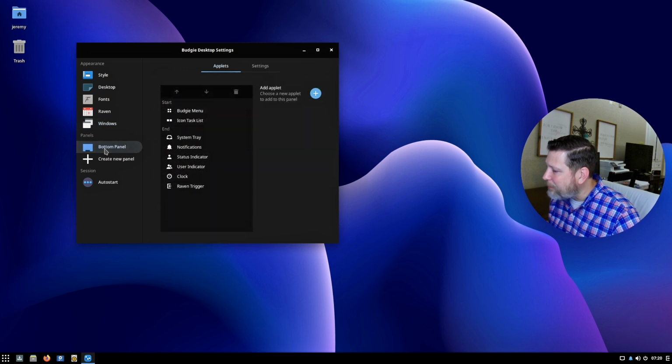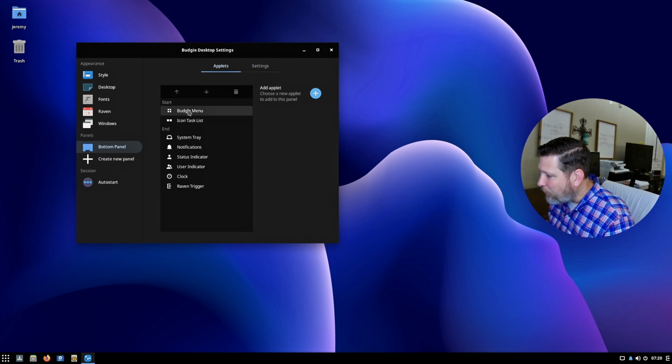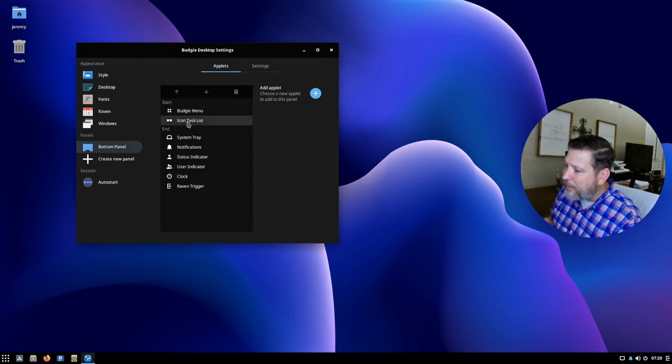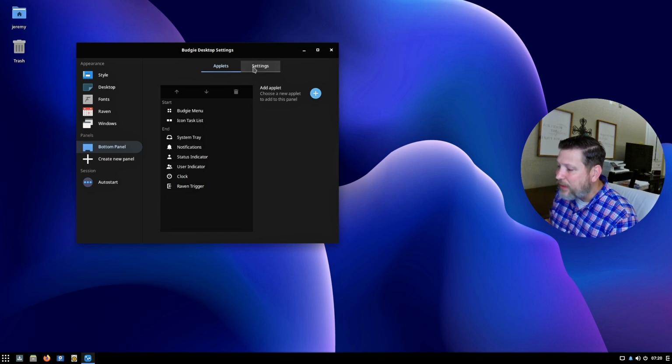So we have this panel here. It's labeled the bottom panel. We have these items that can be reorganized, and we can add some things to it. Some of these things you're already regularly used to, such as a menu and an icon task list is what they're calling this down here on the bottom left.